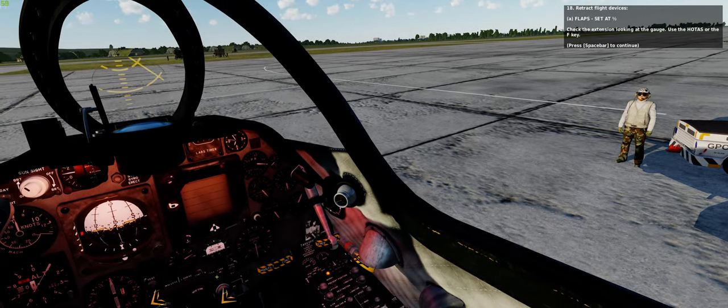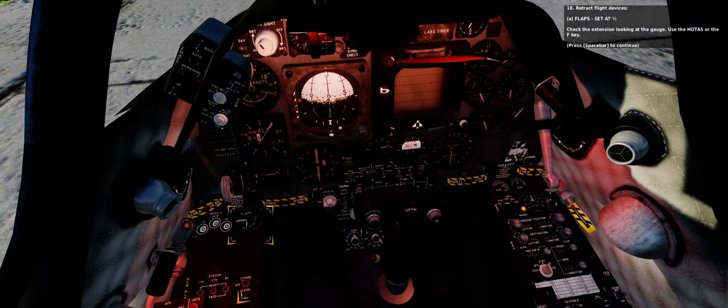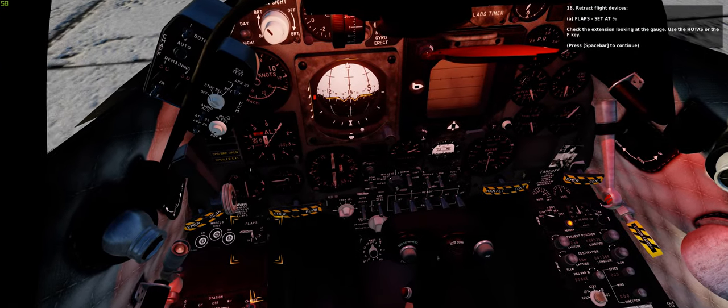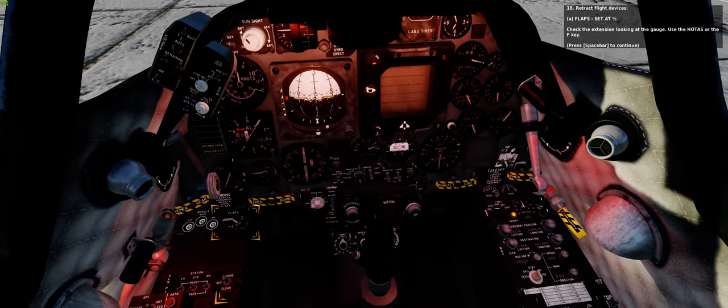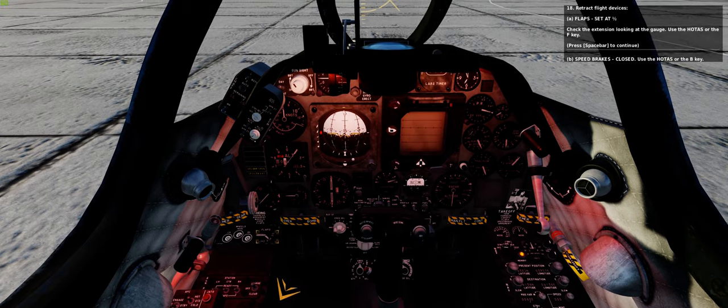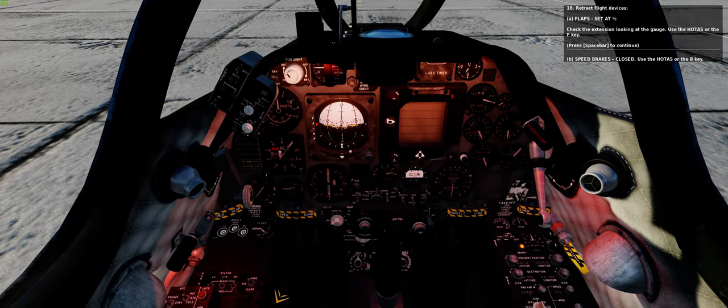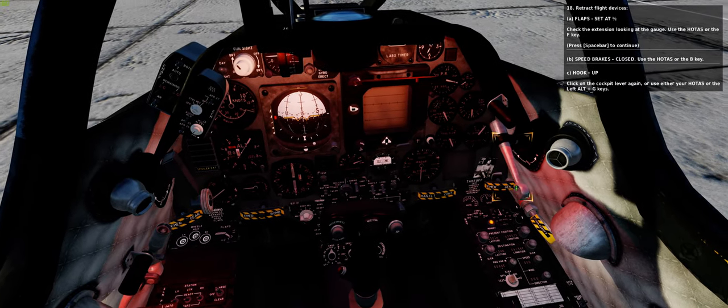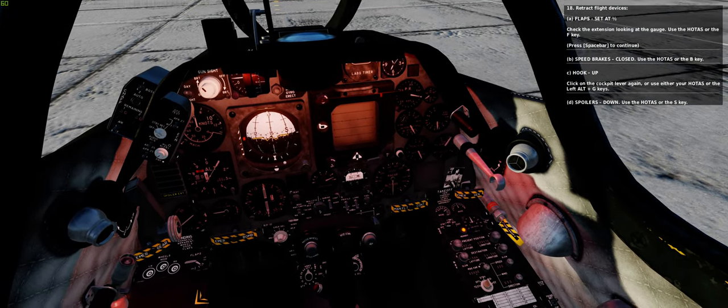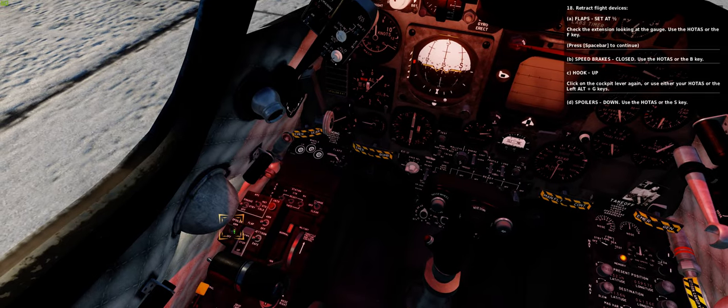Test. 18. Retract flight devices. A. Flaps set at 1/2. Check the extension looking at the gauge. Use the HOTAS or the F key. B. Speed brakes closed. Use the HOTAS. C. Hook up. Click on the cockpit lever. D. Spoilers down. Use the HOTAS or S key.